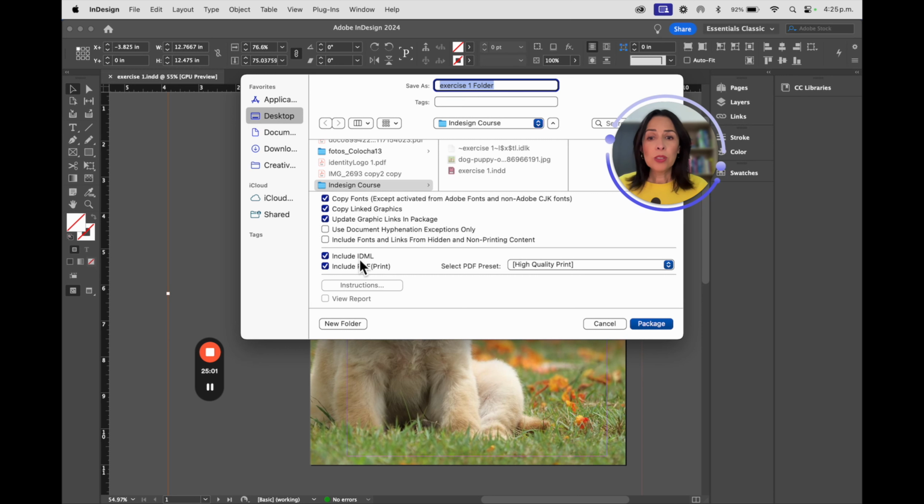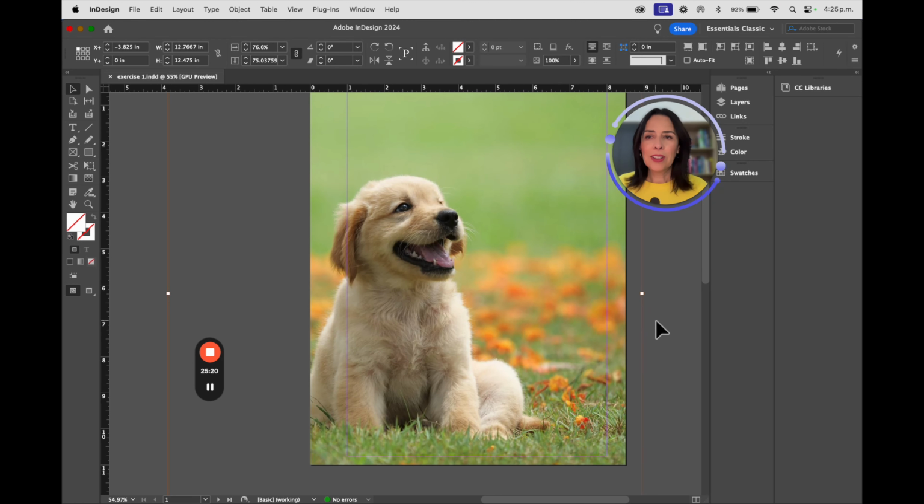It's going to include this file in case someone else has PageMaker or another software. The PDF print automatically is going to create a PDF that you can share to validate with your boss, with your colleagues, with your family and friends in case you want to share it. Okay? So click Package, and here you have it.